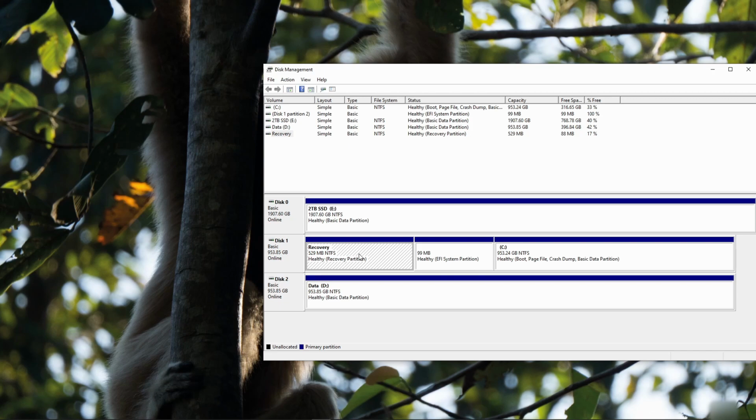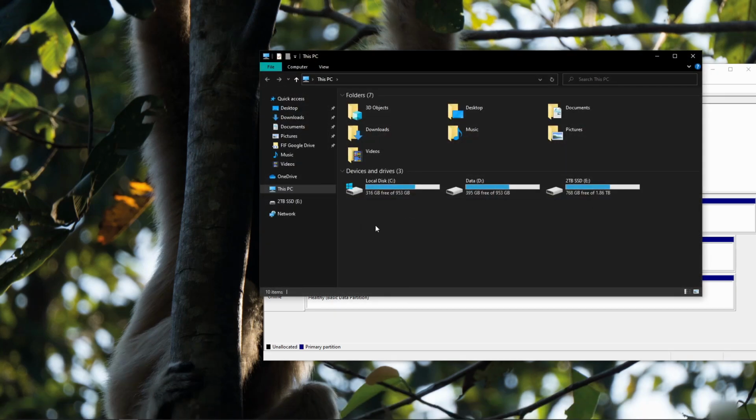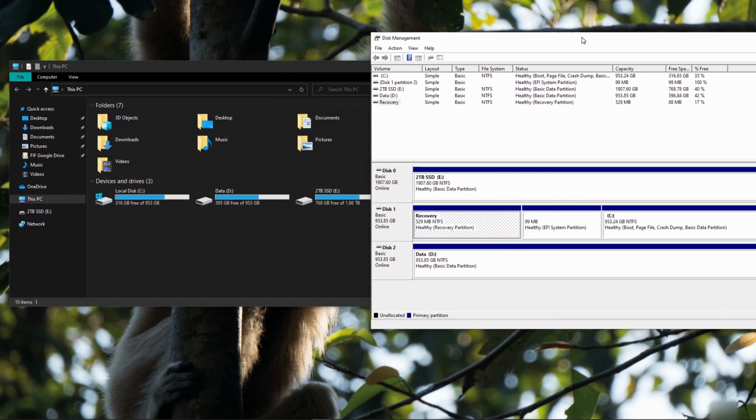If you were to buy a new hard drive from the computer shop and plug it into your computer, it might not show up under this PC. If you were to go here and look for it, expecting it to just be a new hard drive right here, you might not see it. And that is because you need to initialize the disk. So you would need to come to disk management and you'd see it right here.